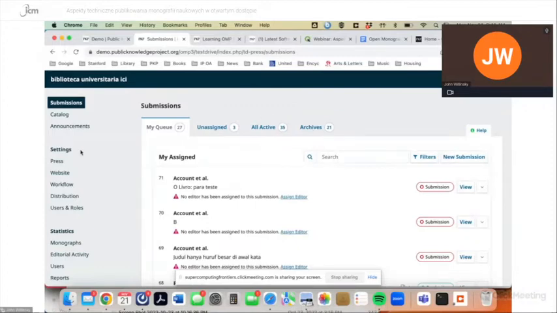What I'd like to do is take you through each of these categories on the side. On the left-hand side, you'll see where you have, as part of your dashboard, multiple control aspects. Each of these is like a mini dashboard. You can control the catalog, the announcements, you can control the press, the website for the press, the workflow for the press, the distribution of materials for the press, and the users and roles.